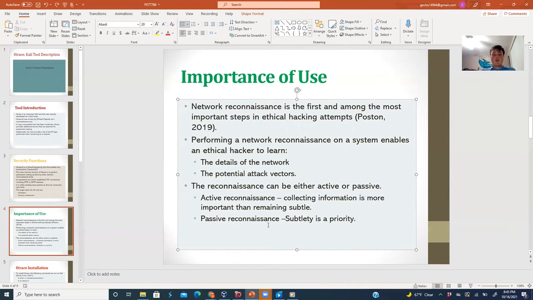And passive reconnaissance is when you're collecting data subtly, where the system or the IP address or the website doesn't know that you're collecting it. So subtlety is a priority. You're capturing as much data as you can, but you're doing it subtly, without any interference or the system knowing. So these are the two types, active reconnaissance and passive reconnaissance. These are very important terms.